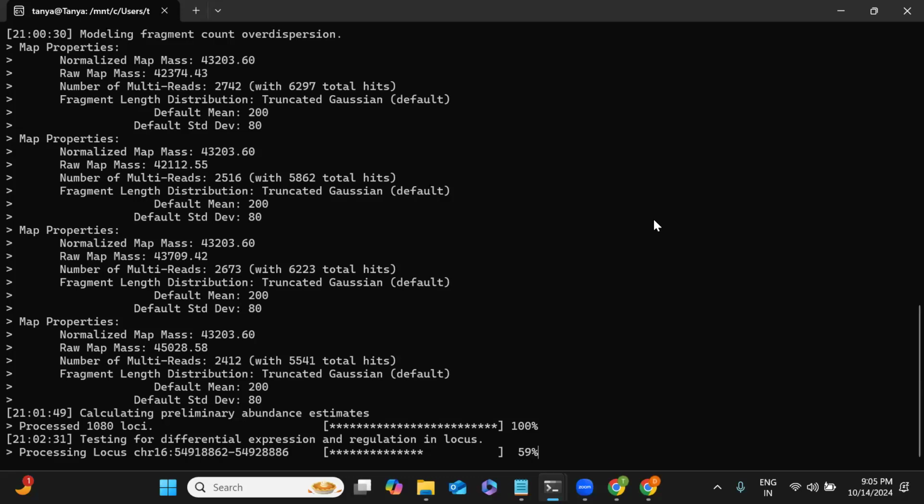Everyone who has generated the cuffdiff output can leave the session, and we'll do the analysis part from tomorrow. Just make sure you are present.